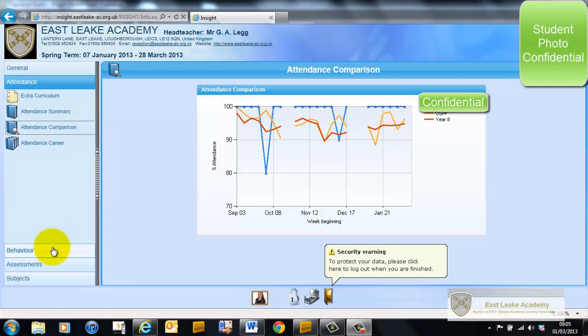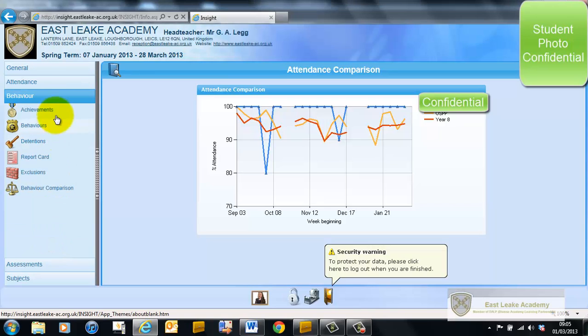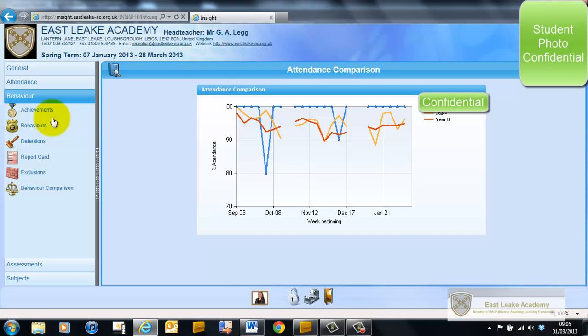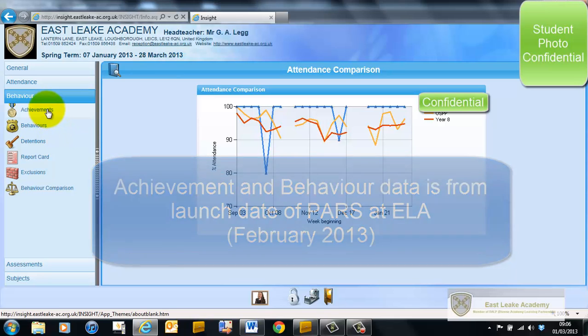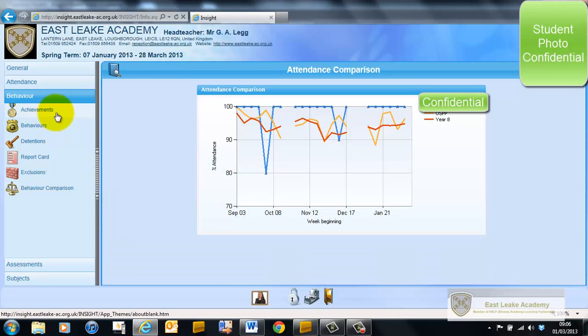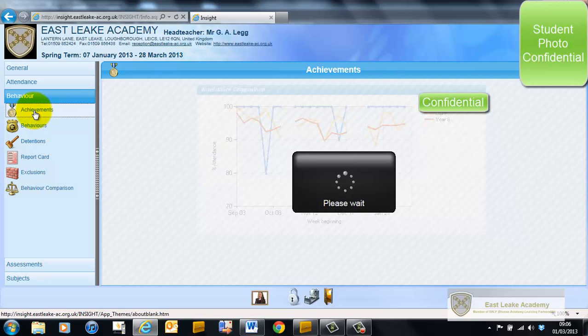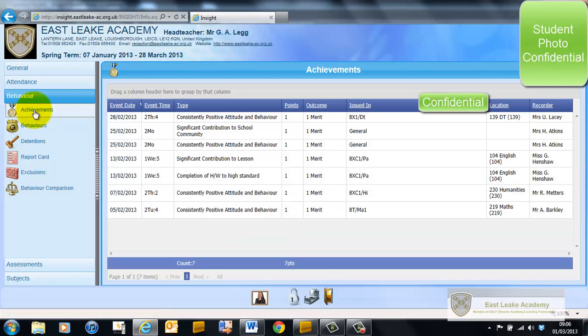The next section I will show you on Insight is the behaviour section, and in here we can find out achievements, negative behaviours, detentions, report cards and behaviour comparison graphs as well. This will be developed over the coming months. The data that's in here at the moment is only from the beginning of February, when we went live with our new data system, so it won't backdate to the start of the year, but it will be all current information from February.